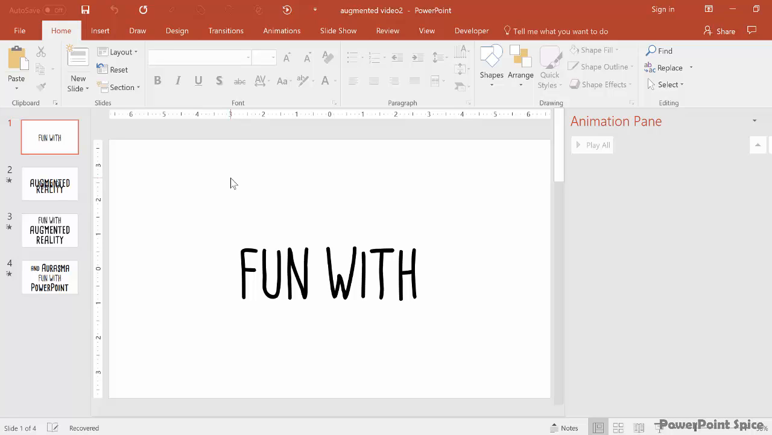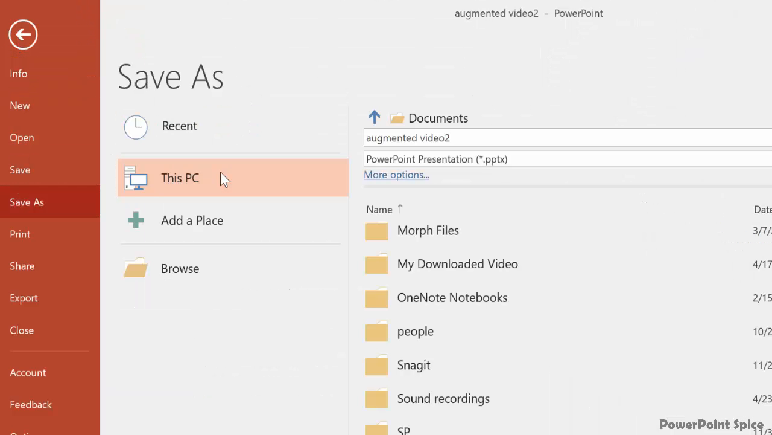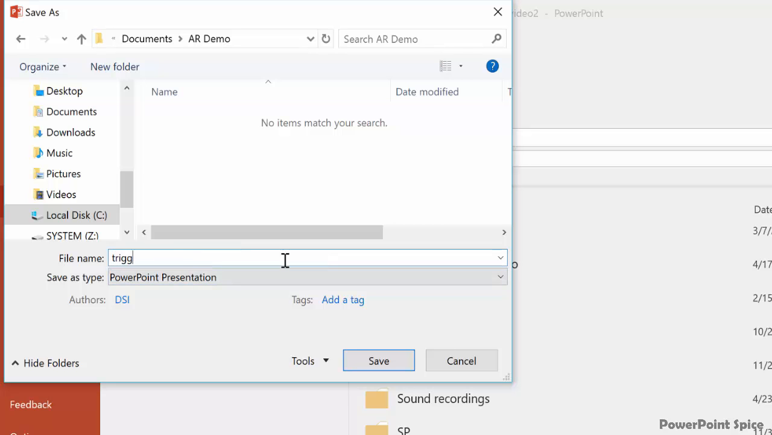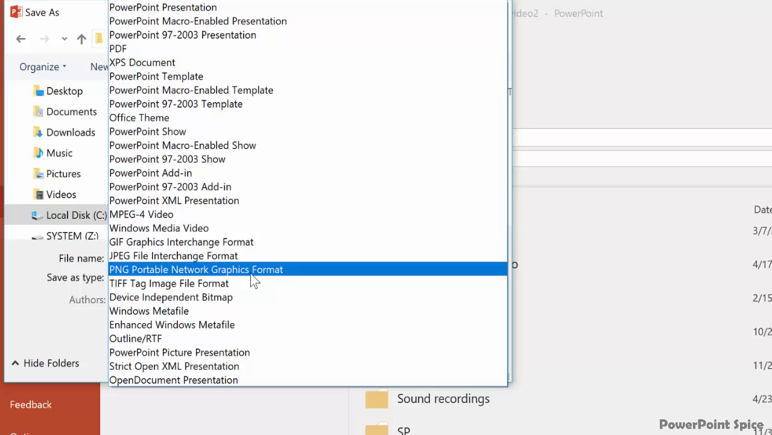Once you have whatever animation sequence you want to work with ready, you can then begin this process. The idea here is that we take the very first frame of this video, the one that says "fun" with this first slide, and make that our trigger. An easy way to do this is to go File, Save As, My PC, and then choose PNG or JPEG as your file type.